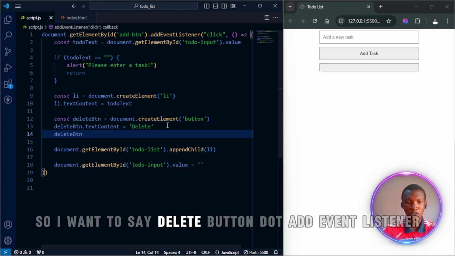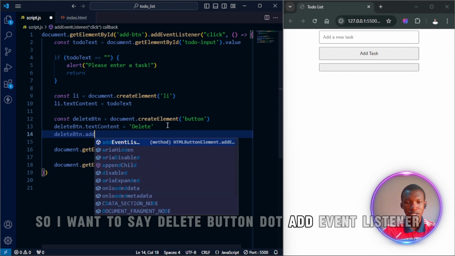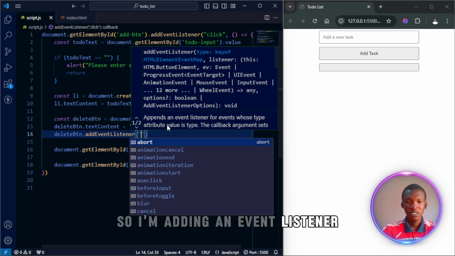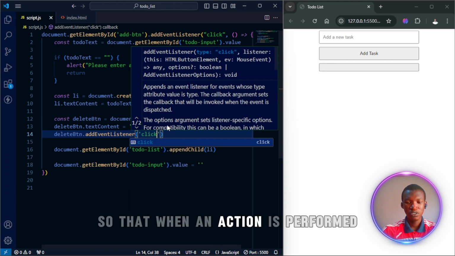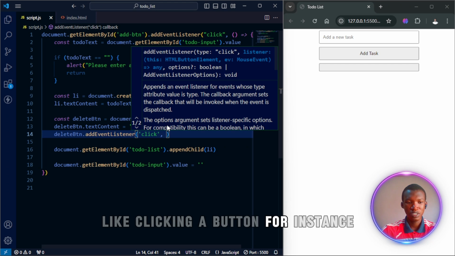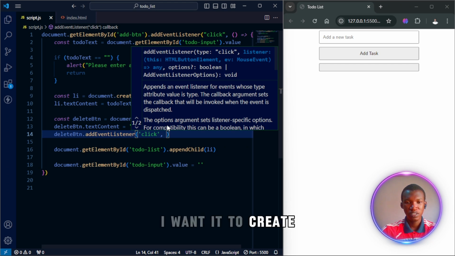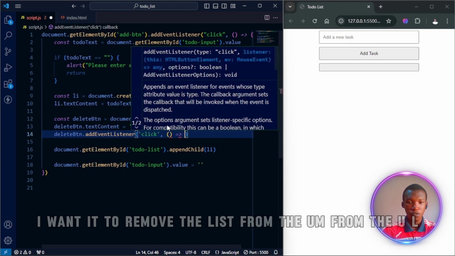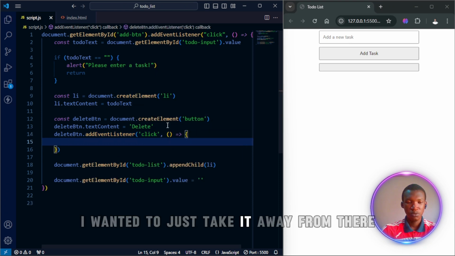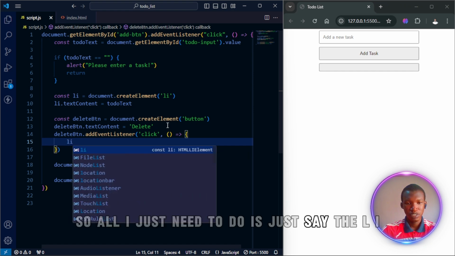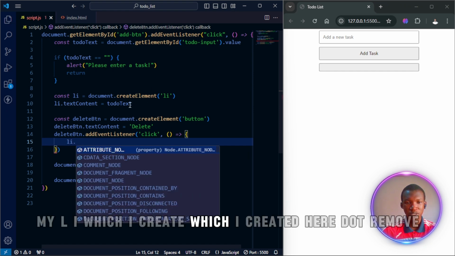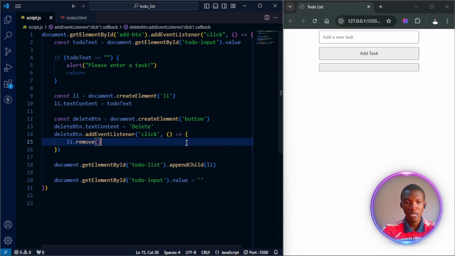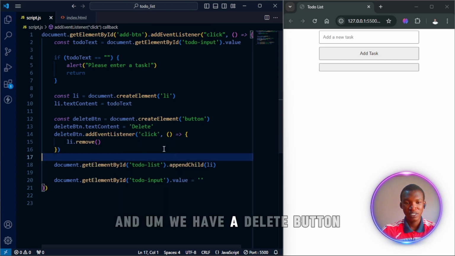All right, so I want it to do something once we click on it. So deleteBtn.addEventListener. I'm adding an event listener so that when an action is performed, like clicking the button, for instance, I want it to remove the list from the UL. I want it to just take it away from there. So all I just need to do is say my li which I created here, dot remove, just like that. Very simple. And we have a delete button.